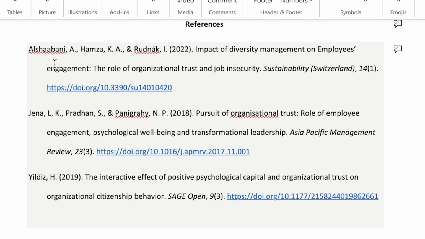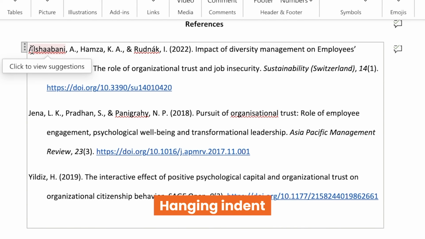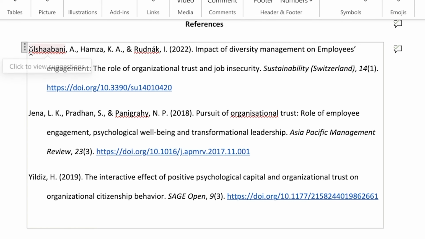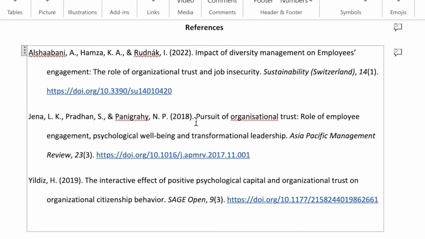From a formatting perspective, you'll notice here that each of these references is using a hanging indent. That means the first line is completely flush left aligned, and then everything that rolls over the full line is indented half an inch. Now, as I mentioned, the reference list needs to be structured and formatted in a very, very specific way.